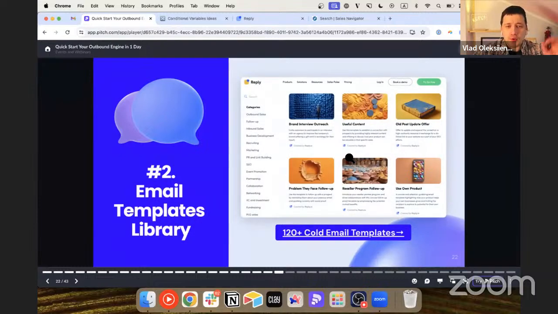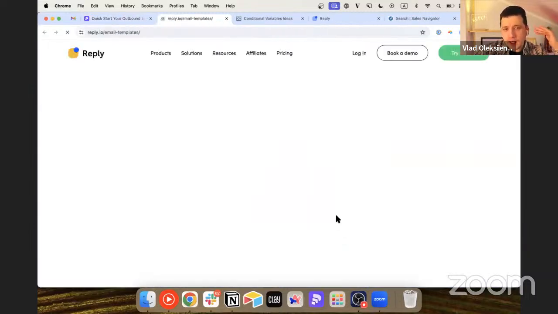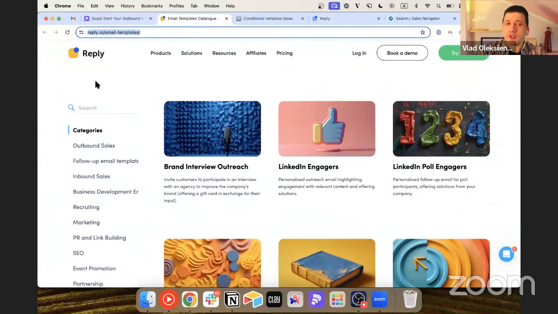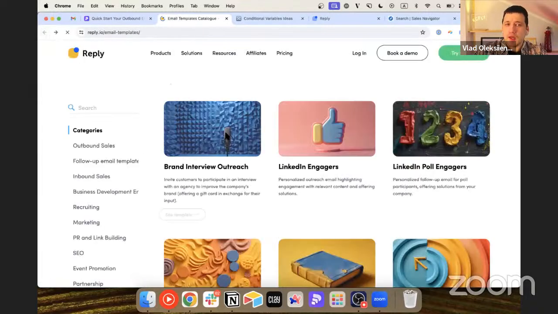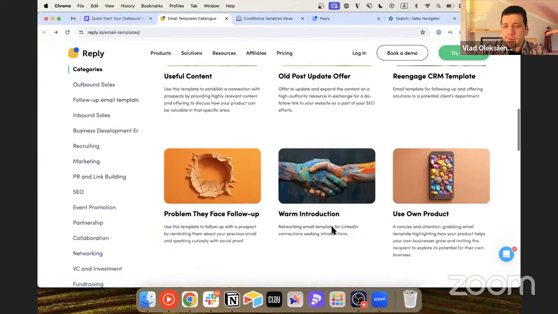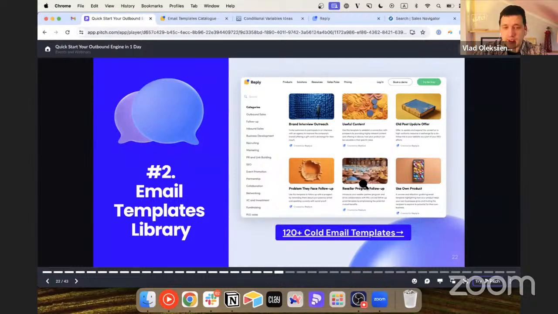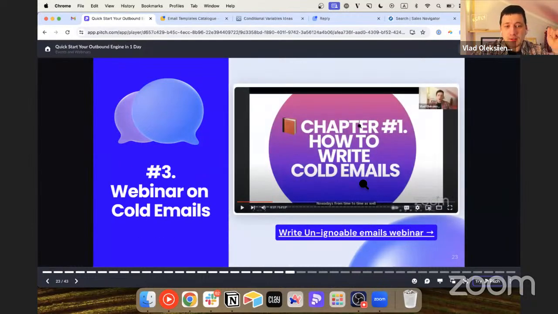Number two, we have a huge library of battle-tested email templates. So just go to reply.io/email-templates and outbound sales and choose the one you want, basically. Number three is a webinar on cold emails. We had this 2 weeks ago, and there are a bunch of useful resources on how to write cold emails, including things like intro lines, value proposition, call to action, signature, and so on, even PS lines.